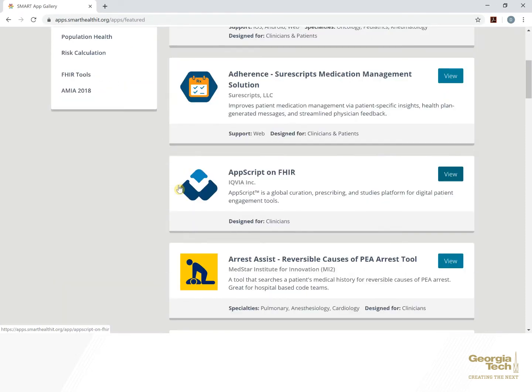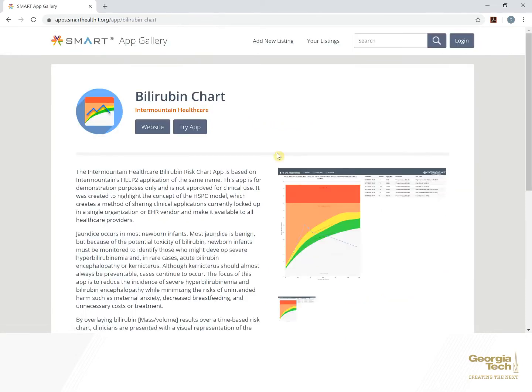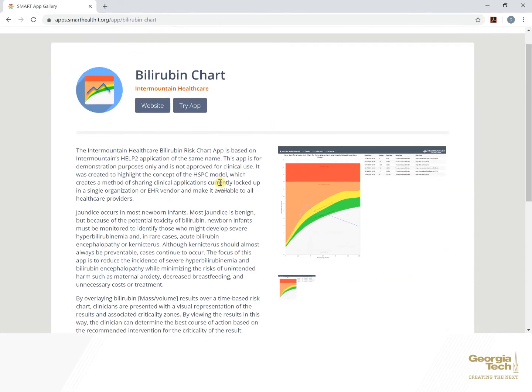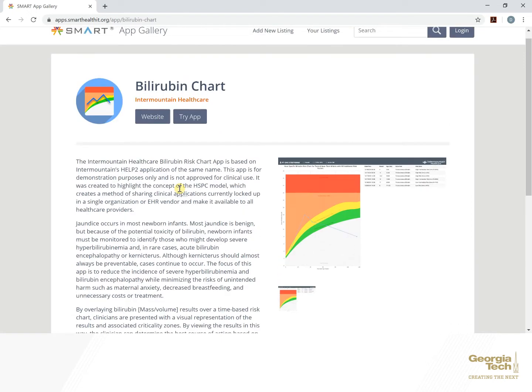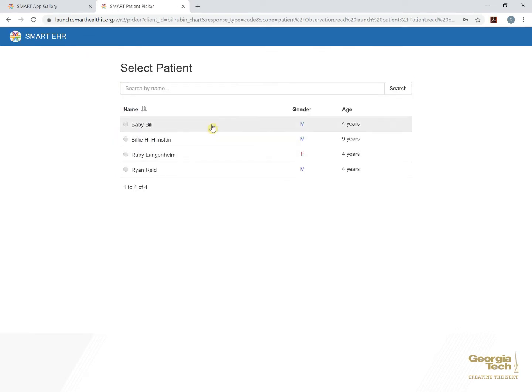Next, we'll be exploring one of the SMART on FHIR apps, the bilirubin chart. Here we could get a quick synopsis of what this app is about. Today we are going to be testing out the bilirubin app. This app can help calculate a patient's risk for hyperbilirubinemia. It's intended to help prevent jaundice in newborns. So when we click on Try App, it will launch the simulated EHR. So as this is a provider-facing app, we're going to be using the practitioner logon. Now select your patient.